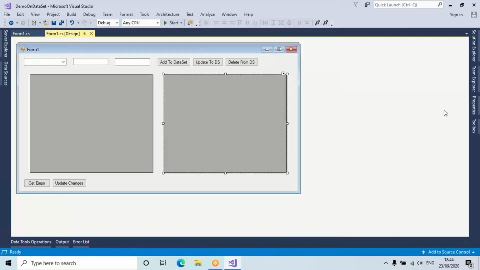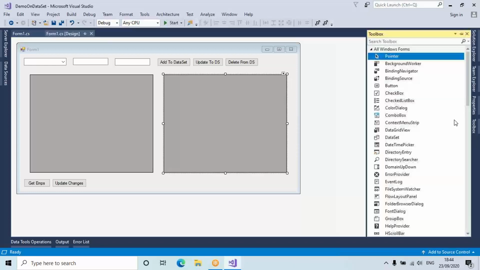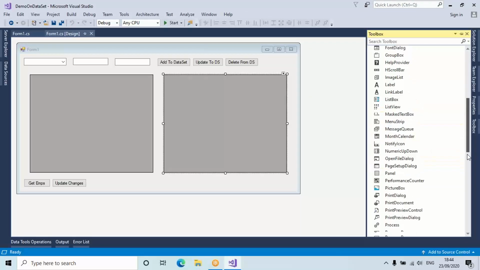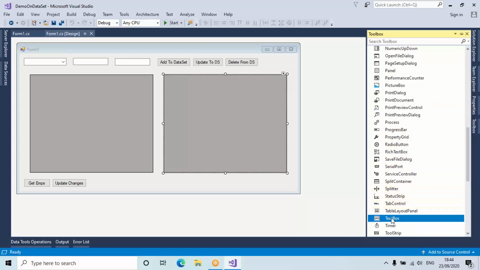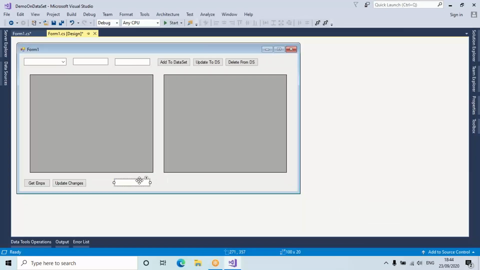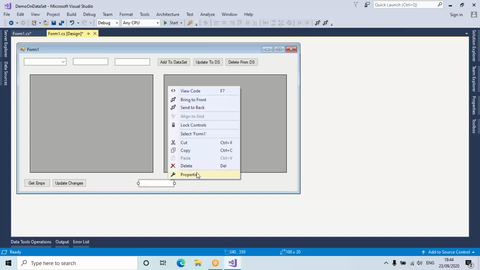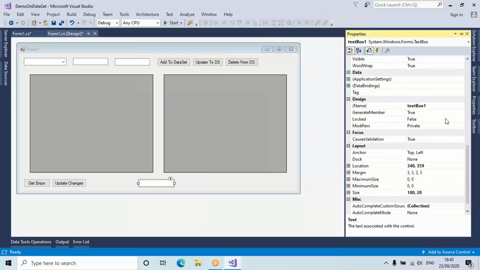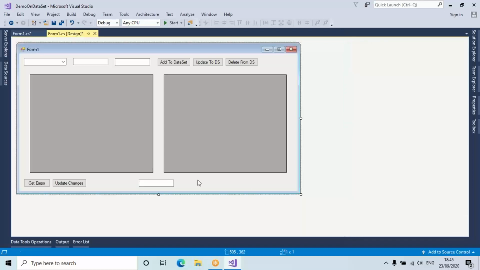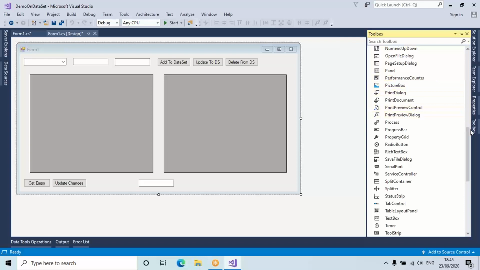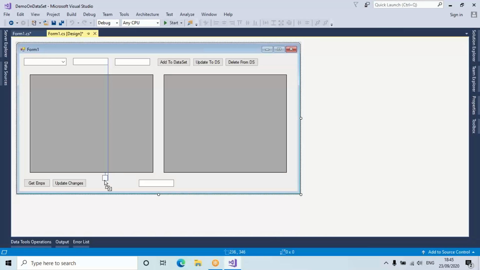Okay, go to design. Here I'm going to put a text box first. Somewhere here I keep the text box. Go to properties. Give a name, TXT filter. Okay. Then place two buttons. Again toolbox, place a button.